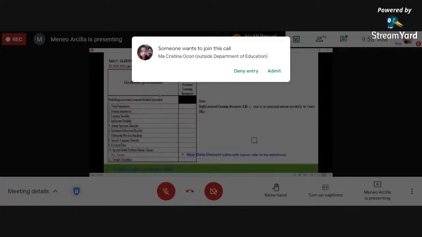And Table 5, learning resources needed for learners with disabilities. Again, as of October 31, 2020, we will always have to take note of the cut-off date. Nakalagay po dyan right after yung heading ng table. Kasi iba-iba po ang mga cut-off date sa mga data being asked to accomplish. So again, classification types of disabilities. For column 2, it is asking for the quantity needed for depth and procured learning resources.